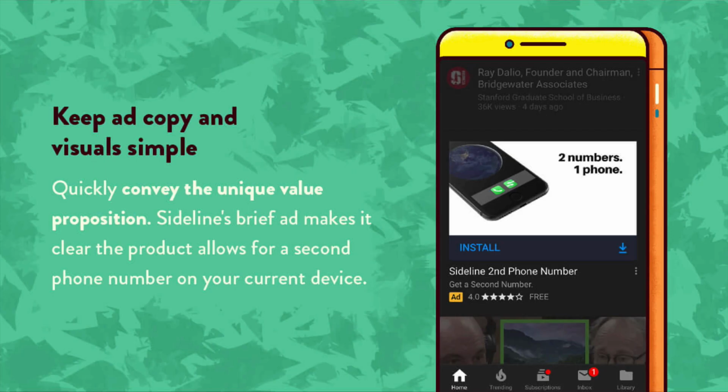Number 2, this is something that I've heard from past virtual summit guests, and it is to keep your ad super simple. Now, when you're running video ads, I've covered this in the past, it's keeping your message anywhere from 3 to 5 seconds, that simple. And here's an example from Sideline, who I'm gonna be analyzing their app as well. But it says 2 numbers, 1 phone.